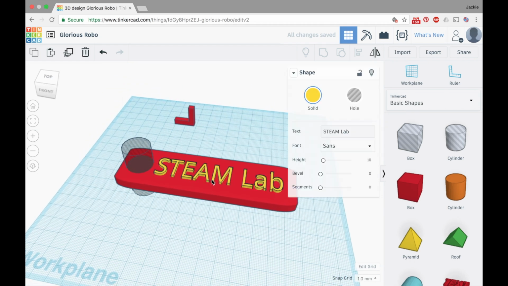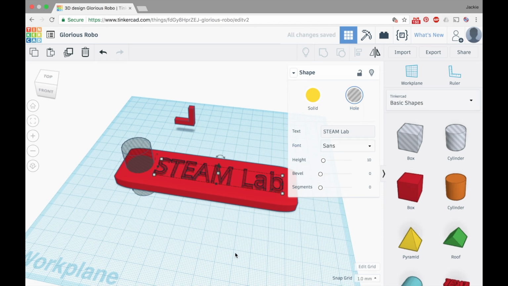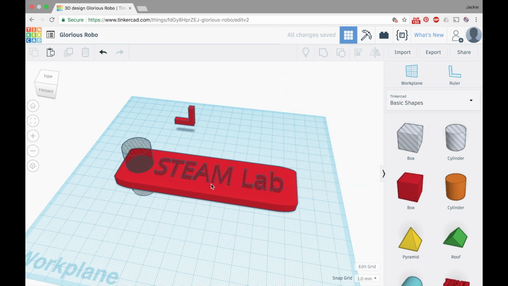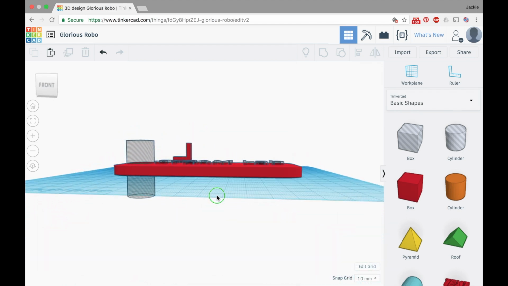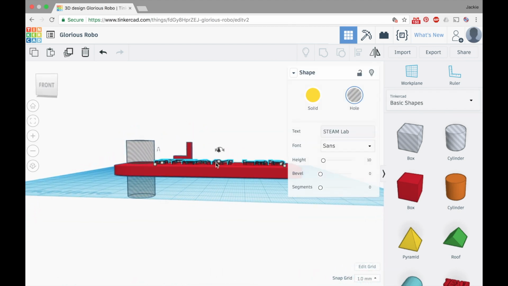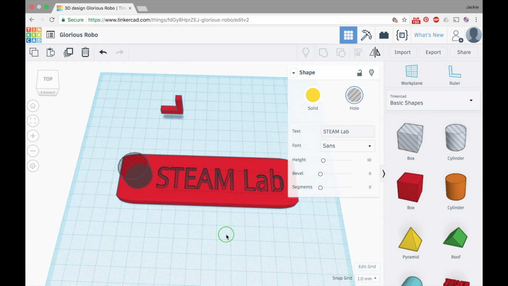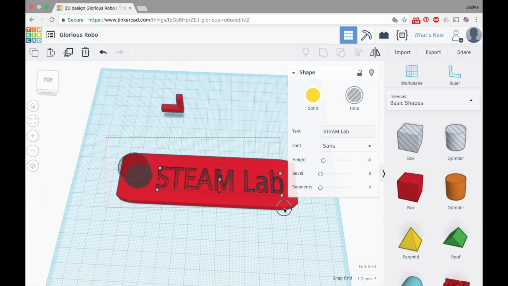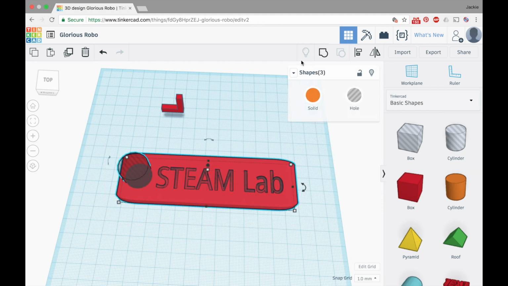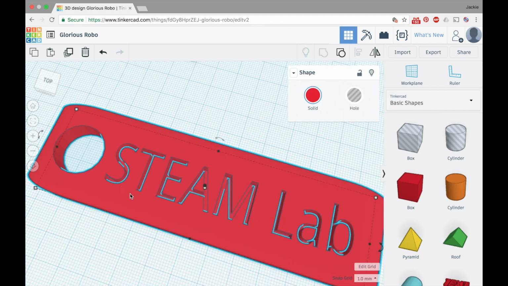So I have the STEAM Lab text right here. If I go back and I want it to be a hole, I click on the hole here, and I'm going to drag it below the surface. Let's see. Using my black triangle above it, I'm going to lower it 2 millimeters below the keychain platform. And now when I want to group it, I'm going to go back, drag over everything I want to group up here. So STEAM Lab, instead of being raised, will now be etched into the keychain.